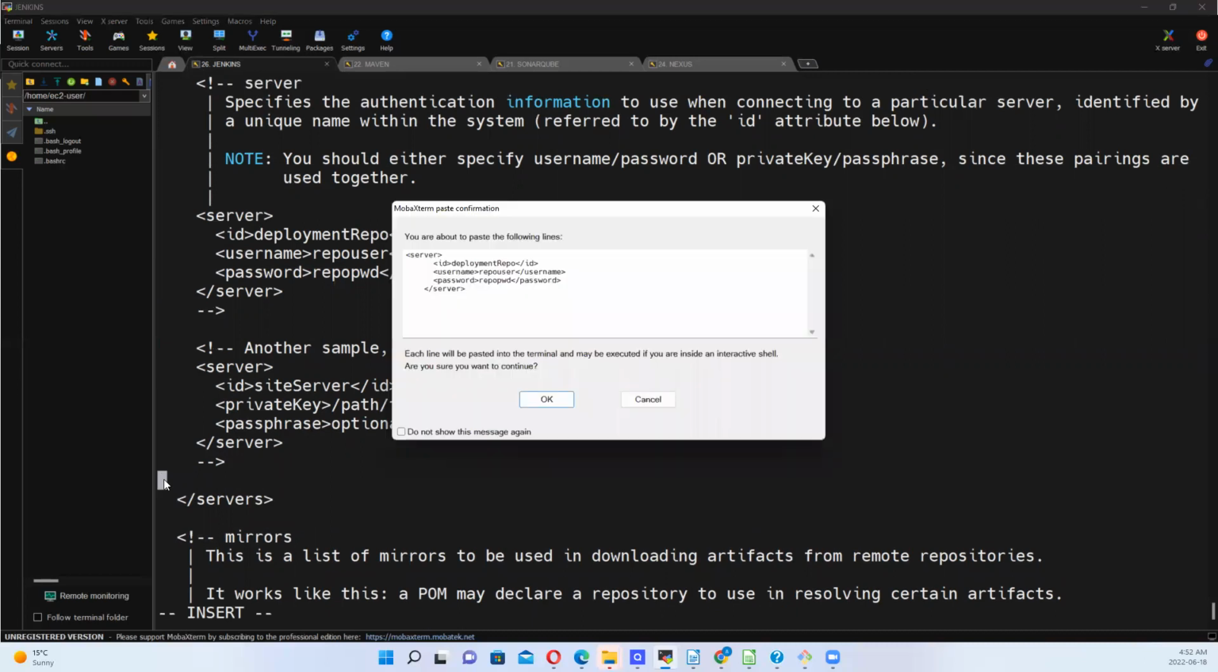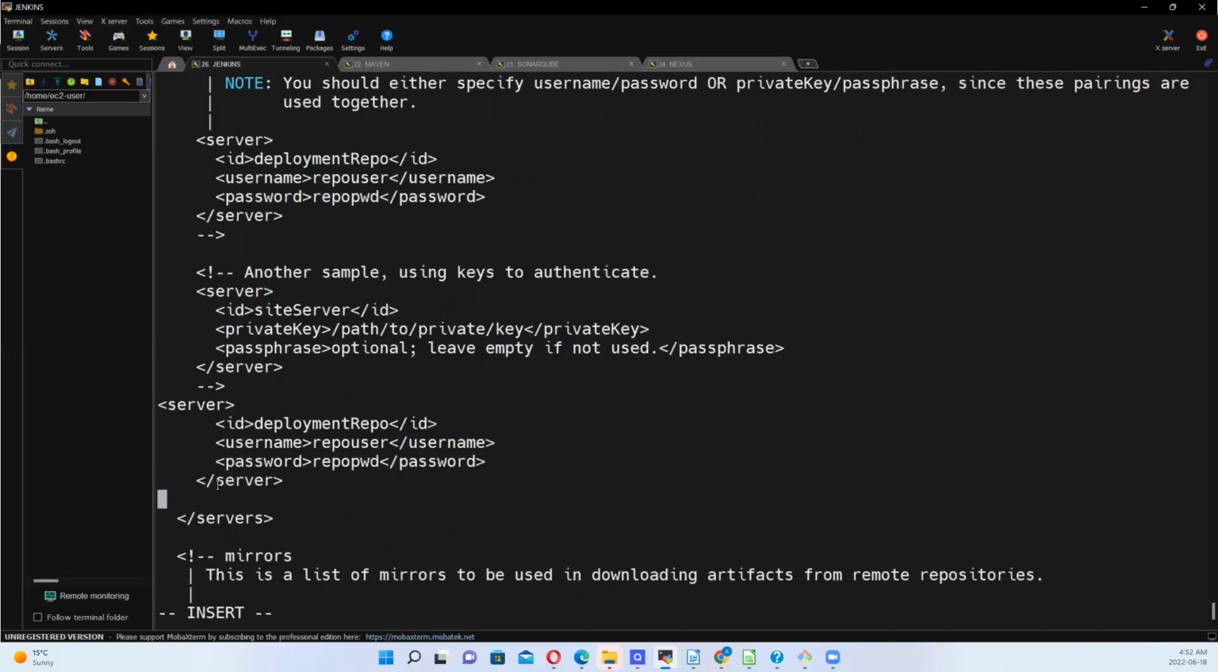I don't want it to be commented yet. I want to still be within the big server tag, so that this will take effect. So I do this. I come to ID. Remember when we were setting up Nexus, on the pom.xml, the ID was Nexus. I want to make sure that the ID we have here is exactly what we have there: Nexus.